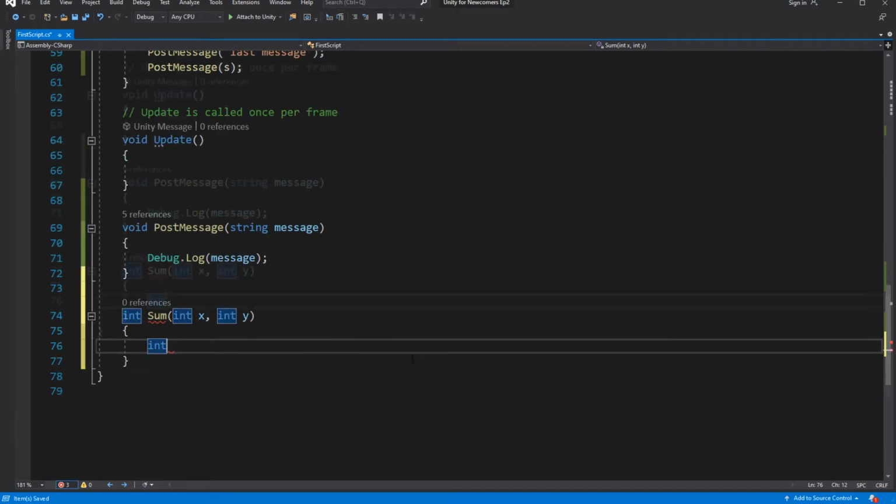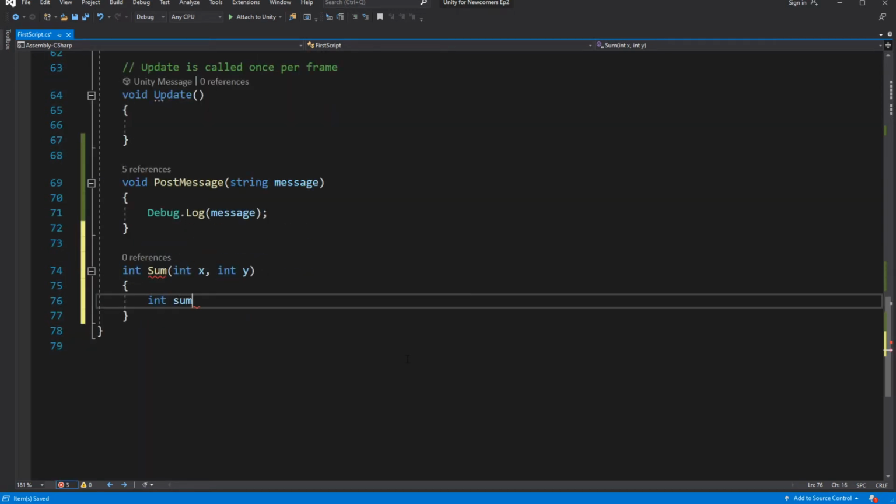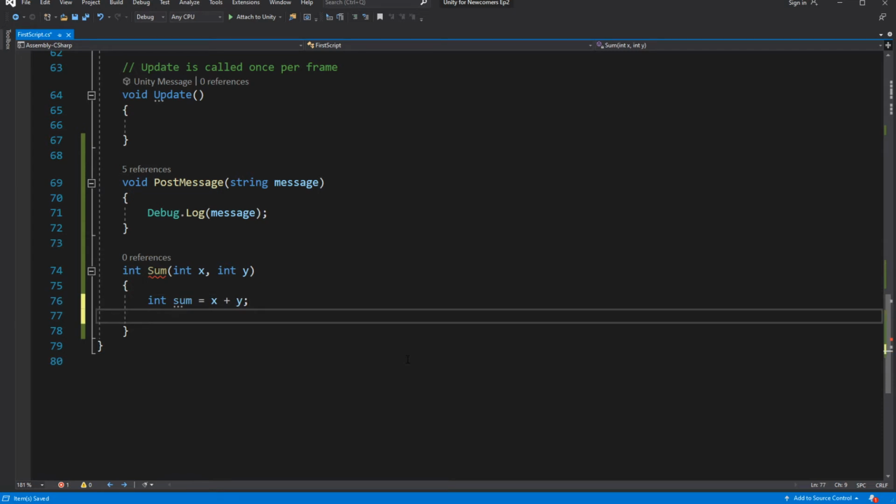Inside, declare a new integer variable. Summarize the two passed parameters. And return this variable. We are telling our function to return the newly created variable, which stores the sum of the two integers we passed as parameters.